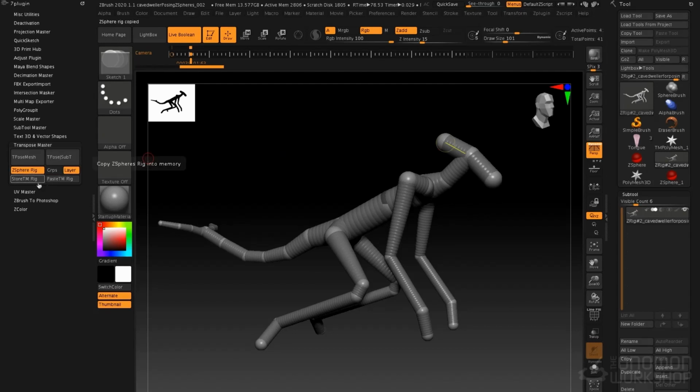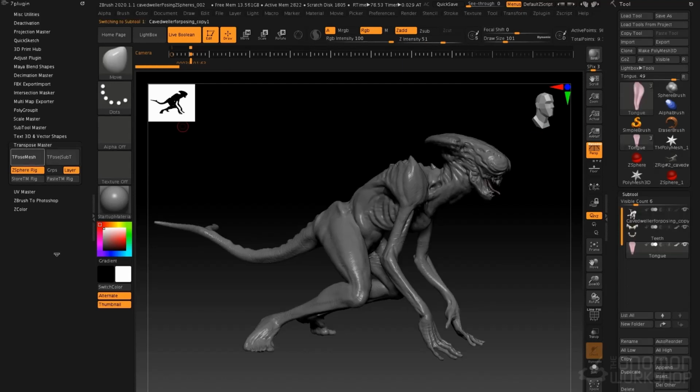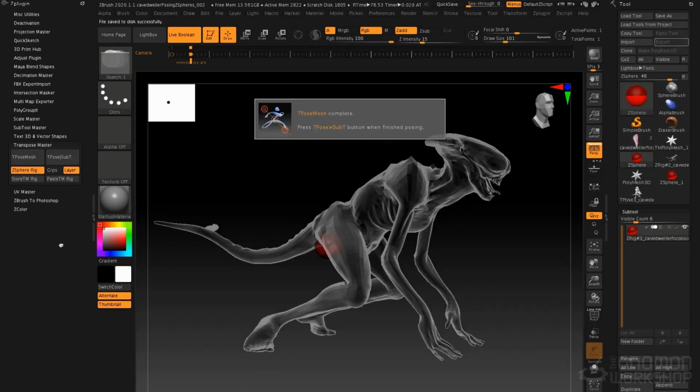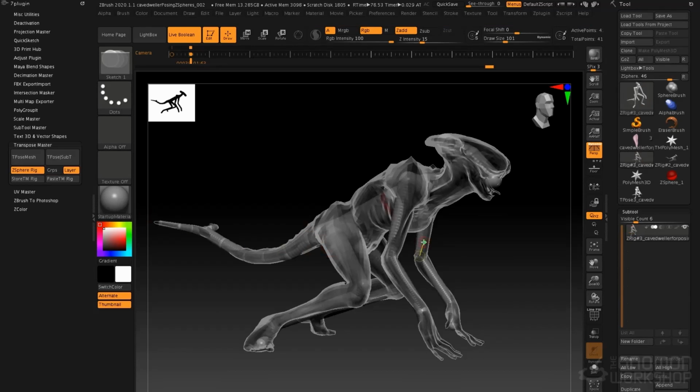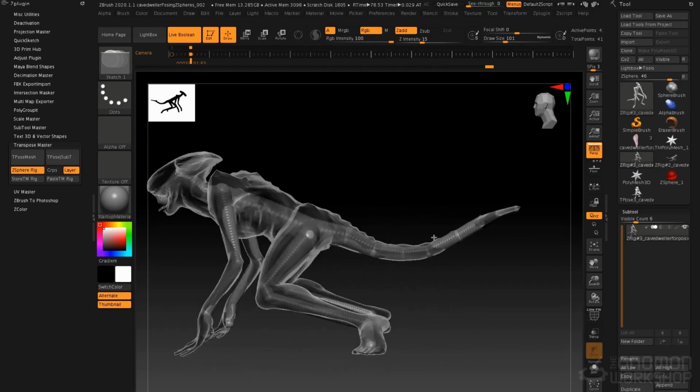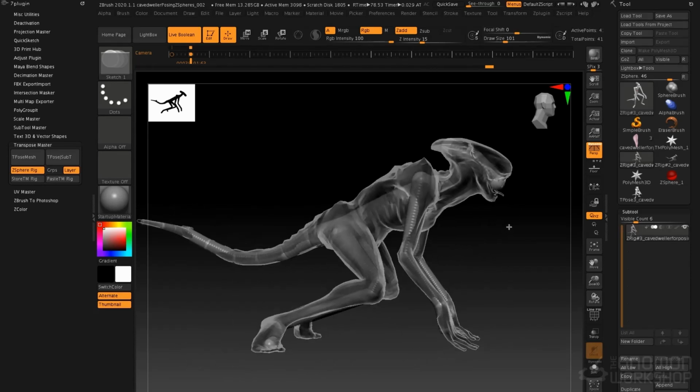Now I'm going to come over here and select my Z-sphere rig and click Store Transpose Master Rig. Now we'll go back to our character and I'm going to click T-pose mesh, and this will create a T-pose mesh like we did before, but this time there will be a Z-sphere in the center. Now I'm going to click Paste Transpose Master Rig, and that rig that I stored from my Z-sphere chain will update and paste inside of this character, as you see here.